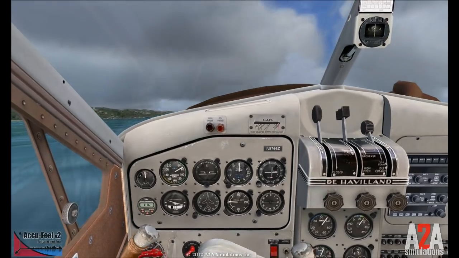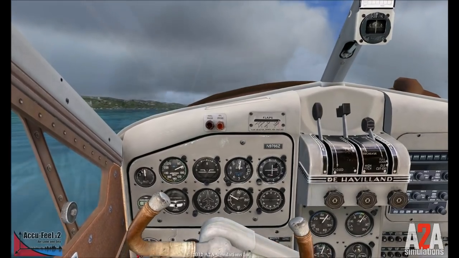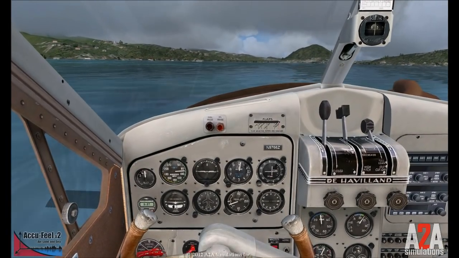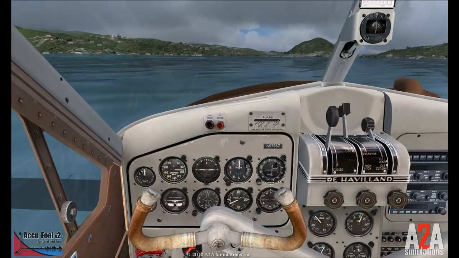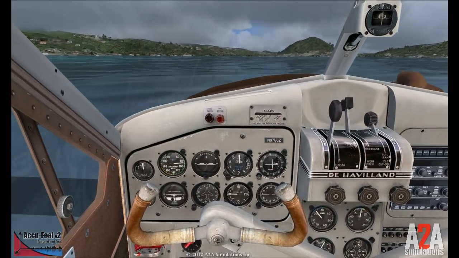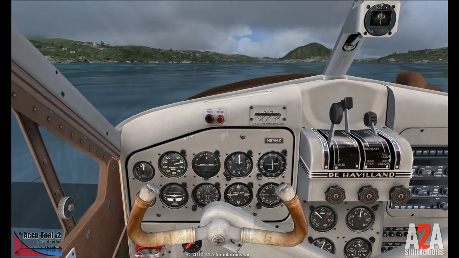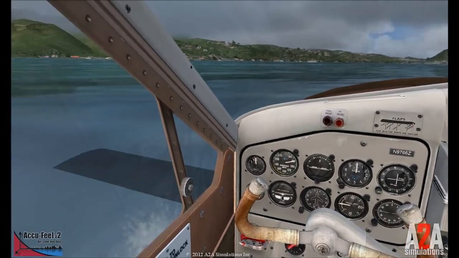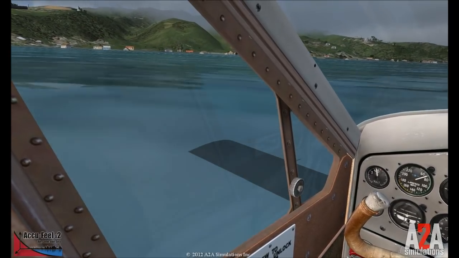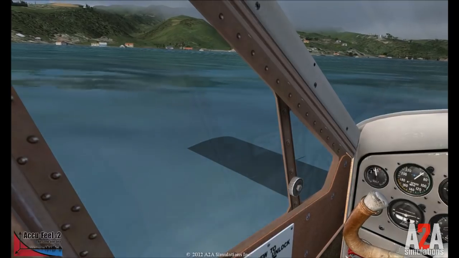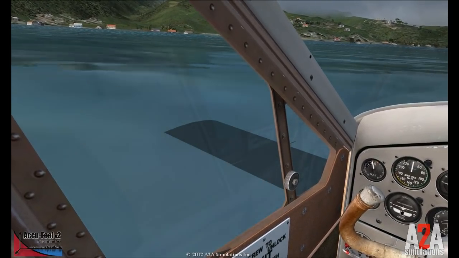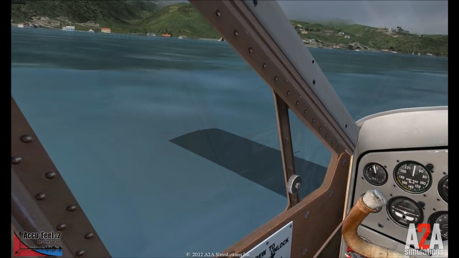Take off again here. Now what I'm going to do is I'm just going to put this aircraft into a descent, and then I'm just going to go controls neutral. Okay, here you go. As we're coming off the step, now we're slowing down.